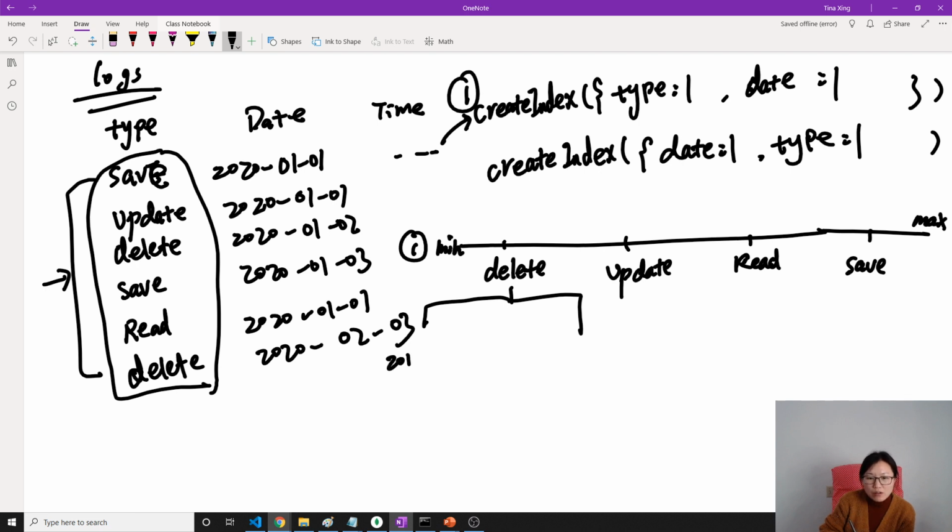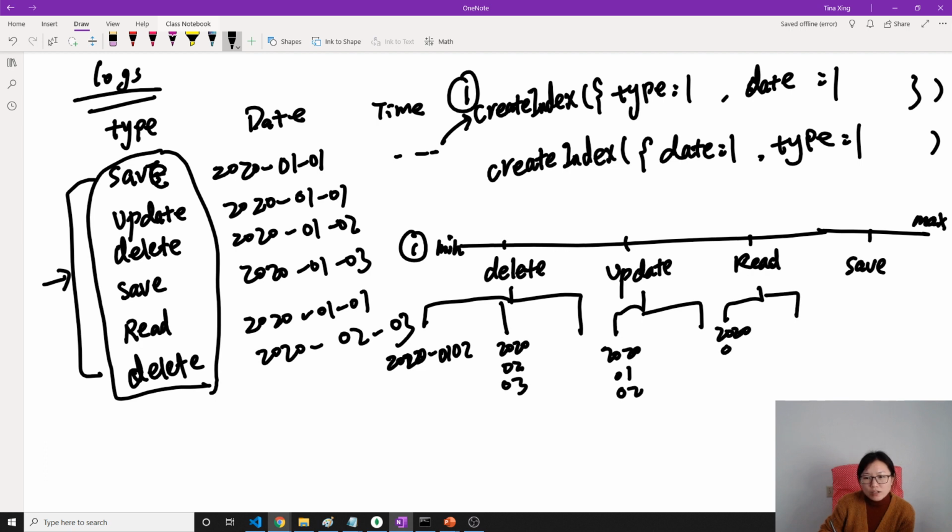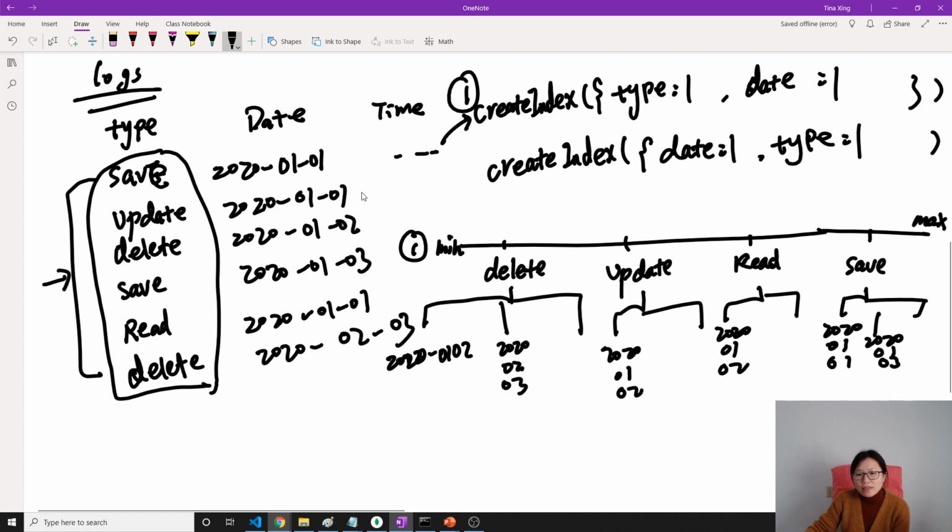Which means 2020, then under delete we have 01 02, and we have another 2020 02 03. Then within update we have only one, 2020 01 02, and we have read as 2020 01 02, and we have save as 2020 01 01 and 2020 01 03.